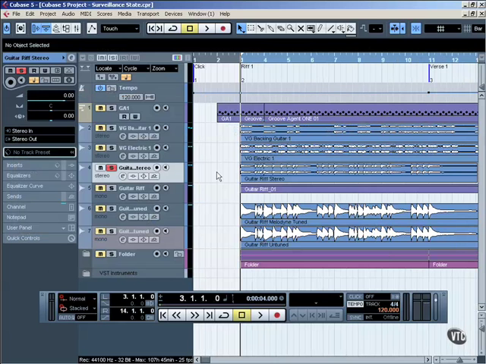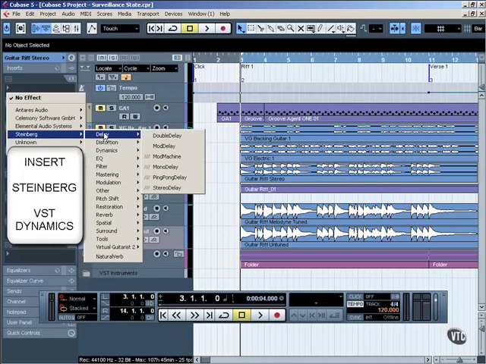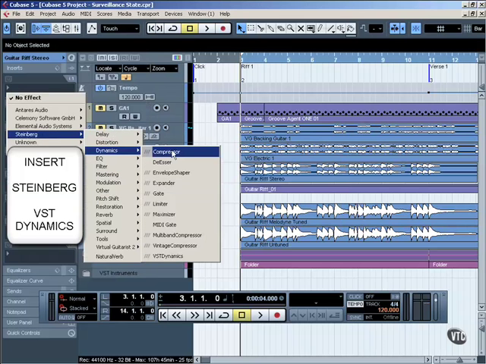If you want more control over your compressor settings, integrate the effect as an insert. This allows you to run the compressor live as the track plays. So I'll undo my processed compression just done. Then I'll go to Insert, Steinberg, VST Dynamics to open this interface.